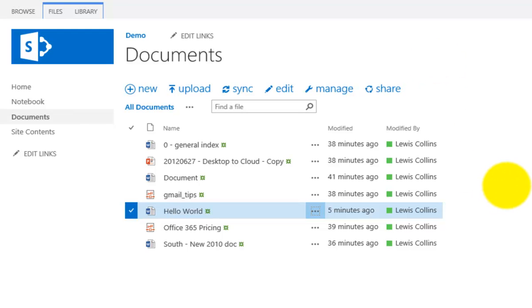So I hope that's given you a brief overview of how to work with some of the basics once you have documents in the SharePoint library.